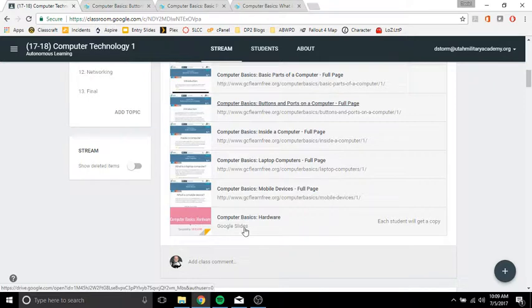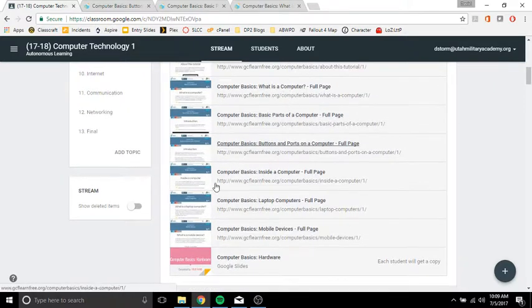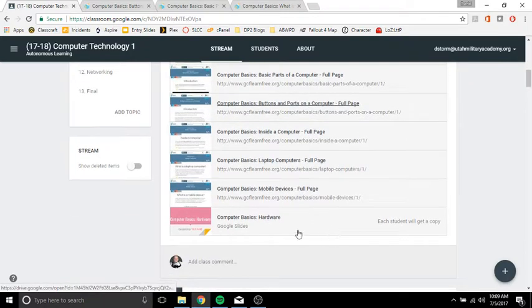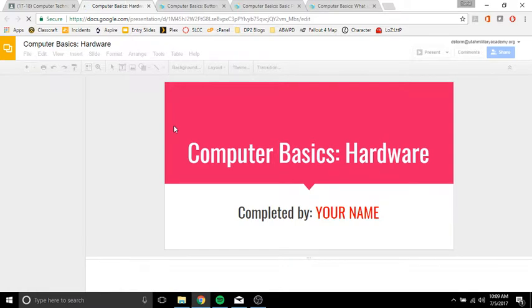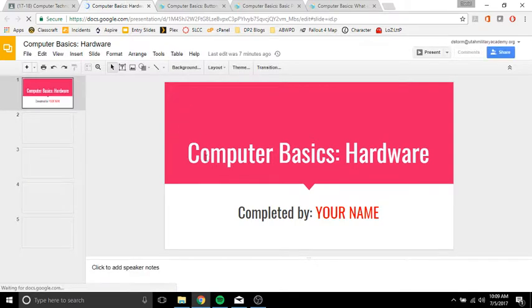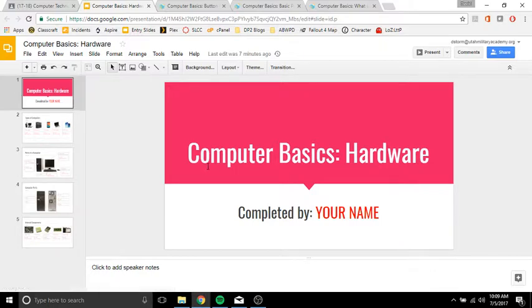Okay, this is going to be the last thing in the stack of information, right? So this stack here, these are all lessons that will help you to complete the assignment, which is this guy right here. Computer Basics Hardware is your assignment. And when you click on it, it's going to open up Google Slides, and it's going to open up this document, and this document is going to be your specific version of the document, okay?